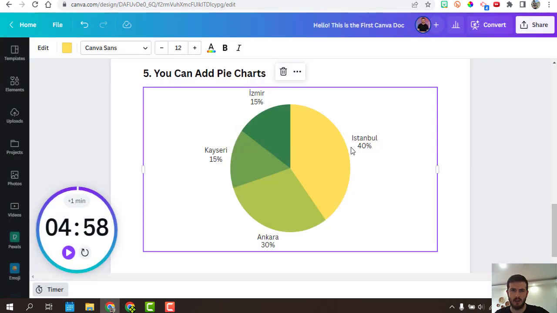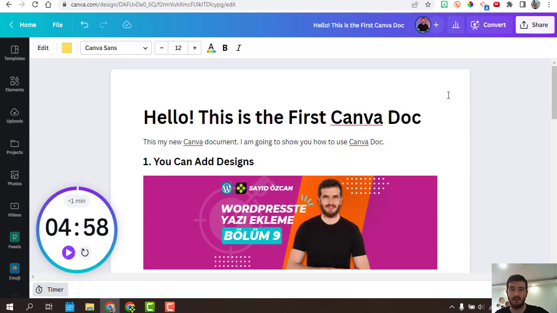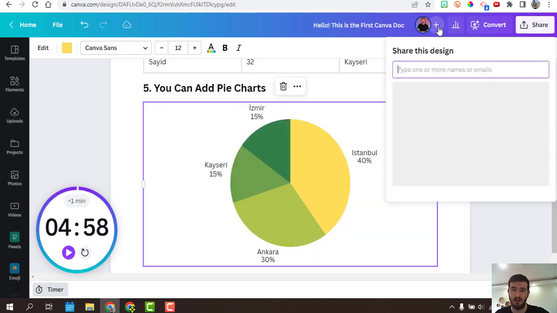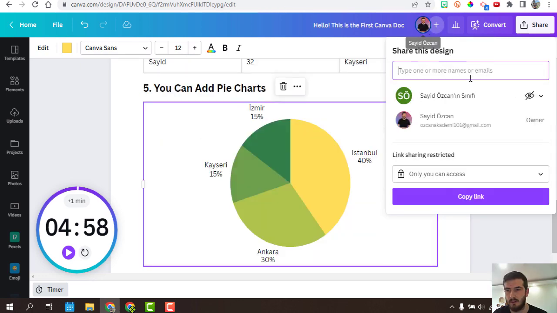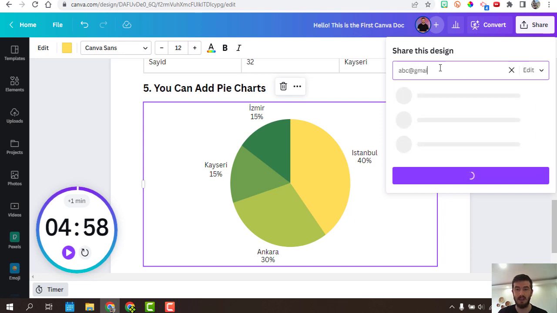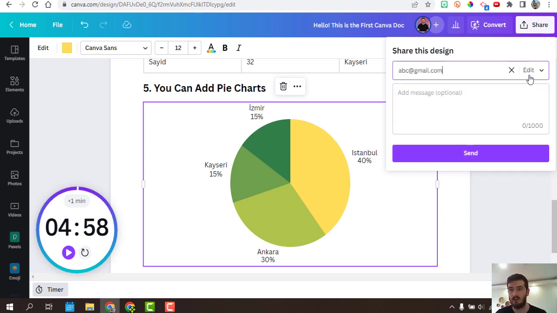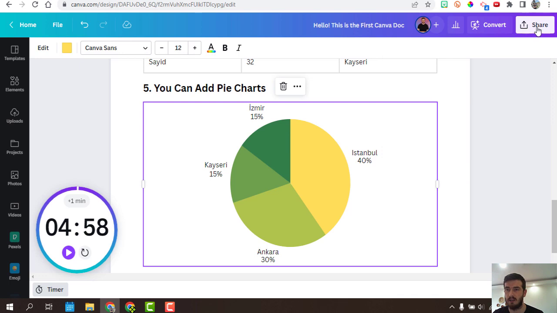Anyway, I just want to add new collaborators here. For example, you can add plus here, near my profile photograph. As you see, you can add new people here by just typing the mail address, for example, and you can send him or her an invitation link to edit or comment or view. You can create a collaborative document using this feature as well, or if you don't want to add any collaborator, just leave it blank.